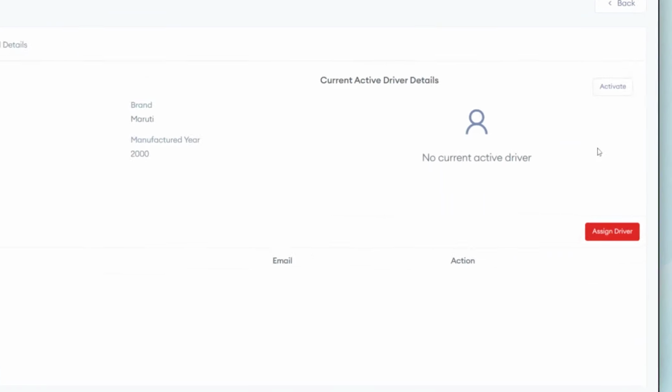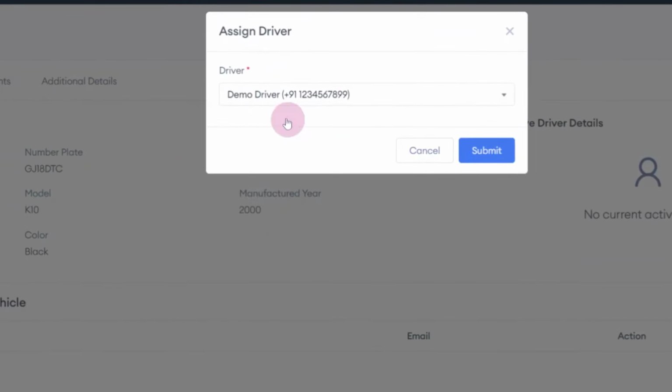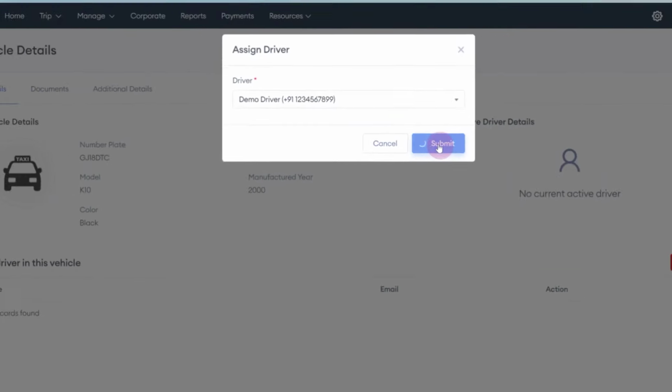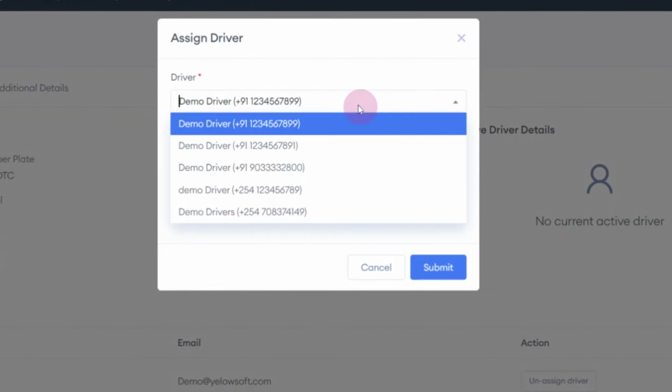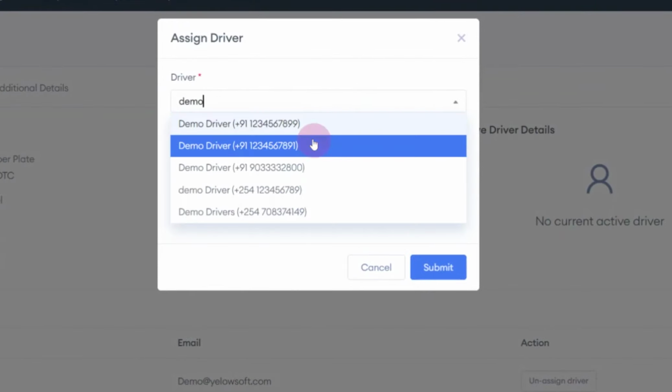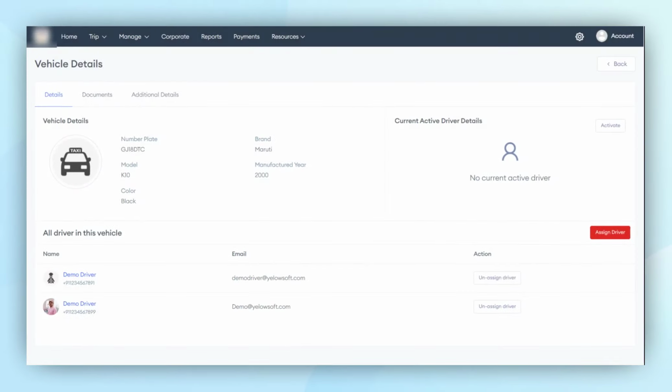Here, the admin has the ability to assign multiple drivers to a single vehicle. When the admin searches for a driver by name or number, a list of drivers will appear. After selecting a driver and clicking on the Submit button, that driver will be assigned to the vehicle. If you click on the Assign button again, the admin can search for and select another driver. In this way, the admin can assign multiple drivers to a single vehicle.